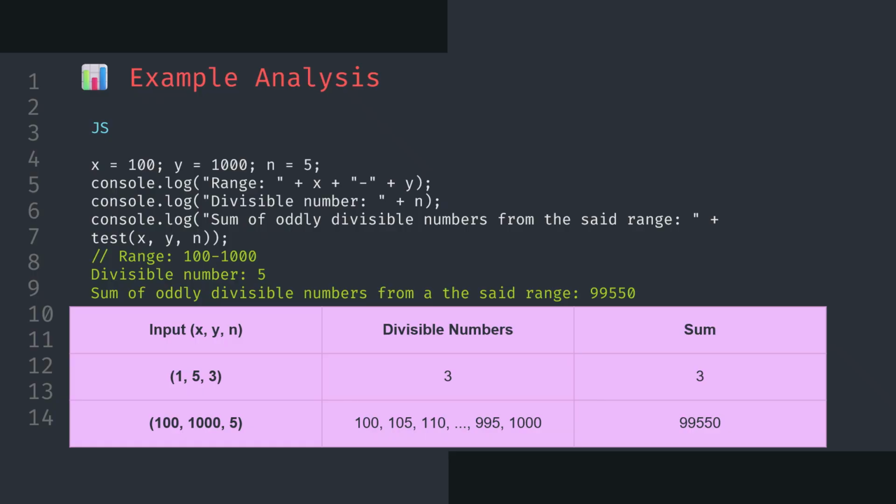Let's look at some real results. From 1 to 5, only 3 is divisible by 3, so sum is 3. From 100 to 1000, all multiples of 5 like 100, 105, 110, and so on add up to 99,550. The function reliably calculates the sums for both small and large ranges.